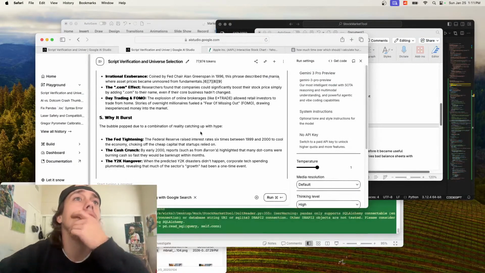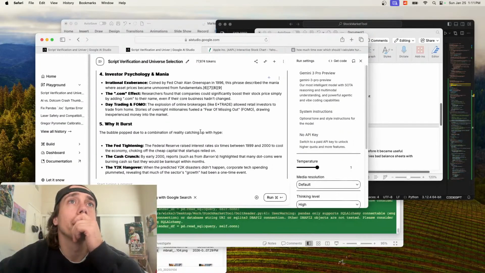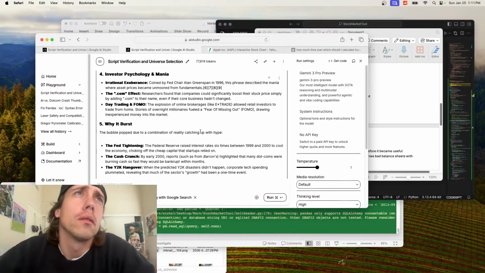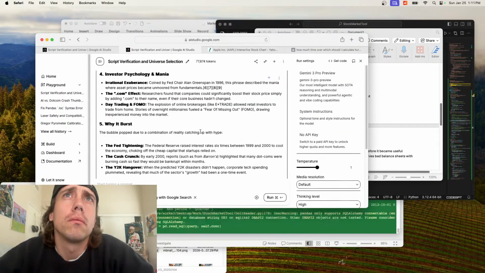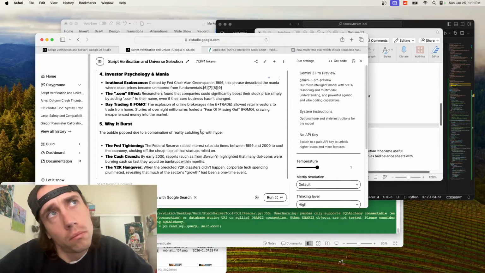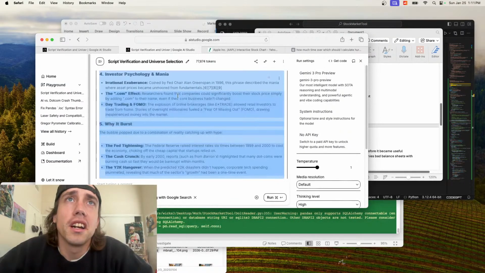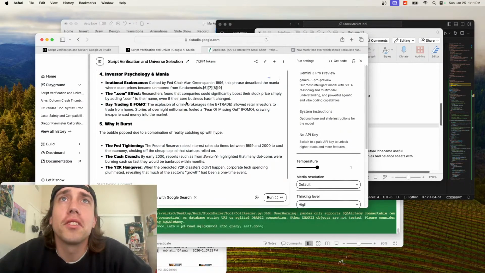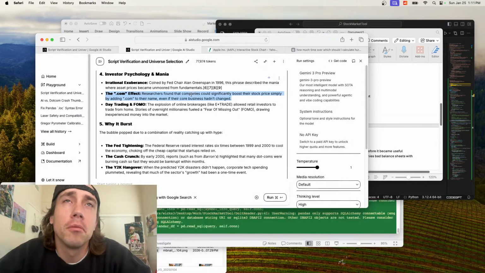Anything else? That sounds like AI. Researchers found that companies could significantly boost their stock price simply by adding .com to their name, even if their core business hadn't changed.